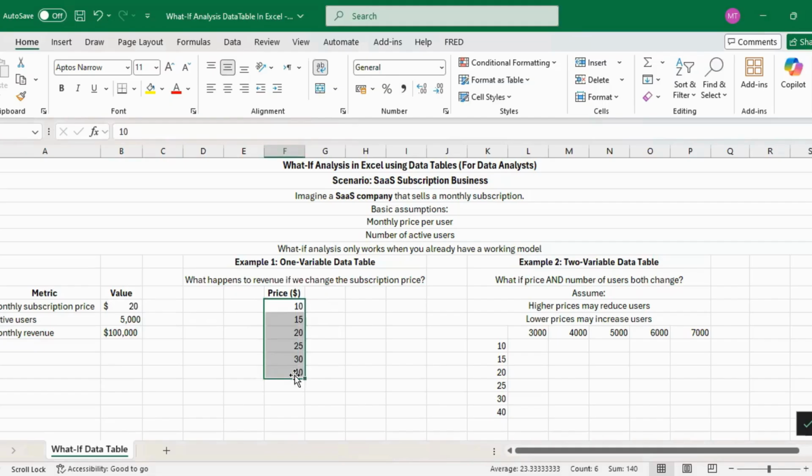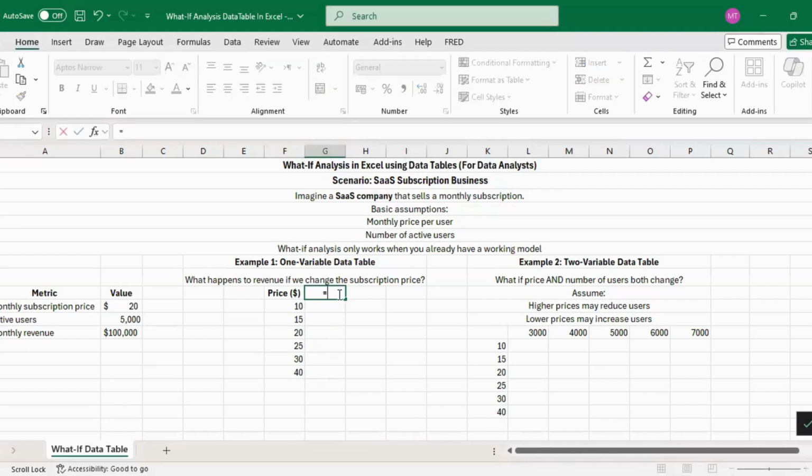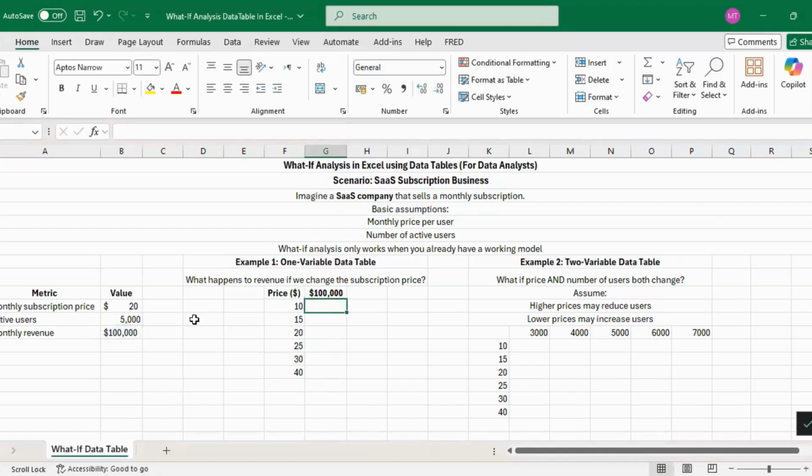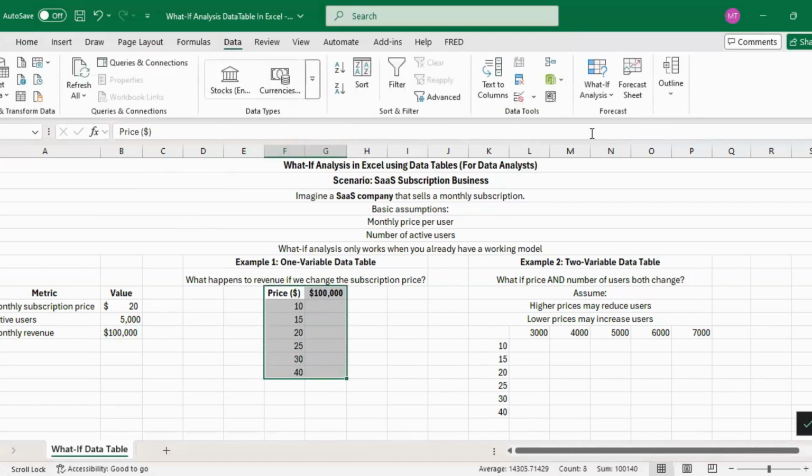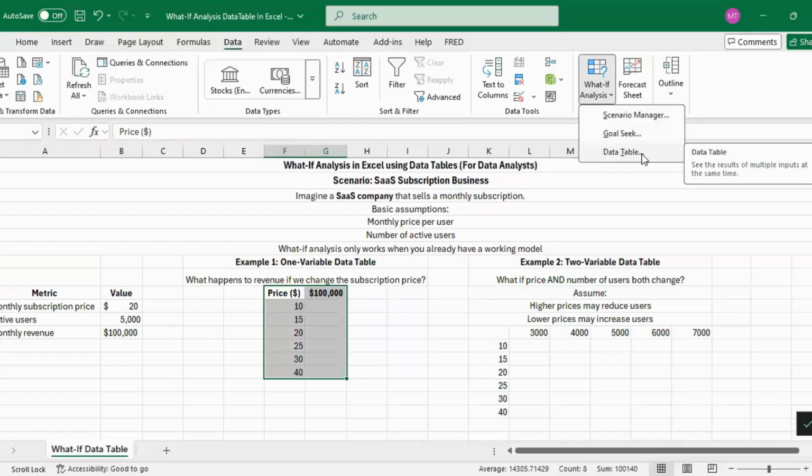So here I've written the ranges of prices that I want to look into and calculate the total revenue. And right above it in the next column, I would just refer to the formula that I've written over here. So this is actually the working model, or you can say the formula that what-if data table would look into. So I've actually referred to that, or we can even simply write the formula here. It's all the same thing. Next, I would select all these cells, and then I will go to the Data tab, then What-If Analysis, and then Data Table.